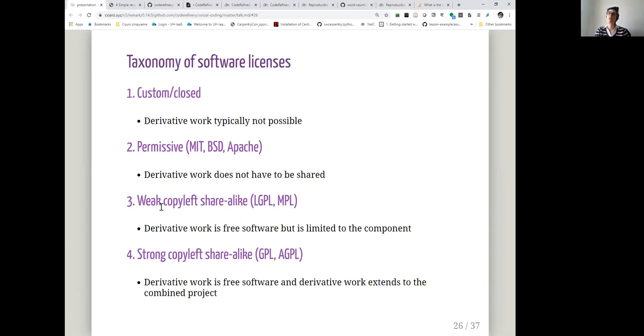You have a different, weak copyleft share-alike licenses like the LGPL and MPL. So in that case, the derivative work is free software, but is only limited to the component. So it means if you integrate it in a bigger project, you don't have to share everything, but only this component. While with the strong copyleft share-alike, like the GPL and AGPL, the derivative work is free software and the derivative work extends to the combined project. So everything you will make on top of this initial software will have to comply and be free software. So it's a super quick summary of all the different licenses.